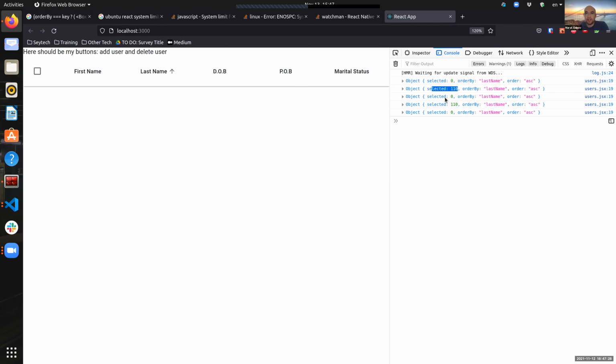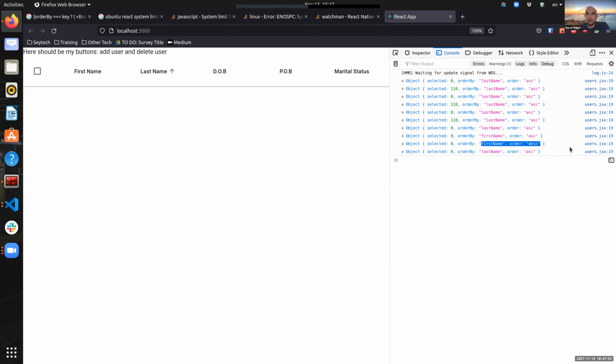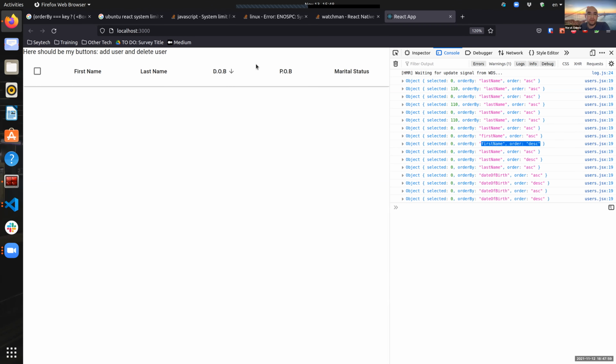So we have like 110 users. So we either select them all or we select none. The second is first name, ascending, you see, increasing. So if I click here, it will be descending, you see? So last name, ascending on the first click, descending on the next click, ascending again. You see? So everything works.